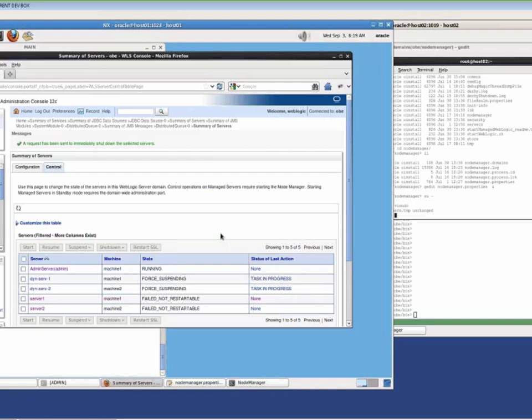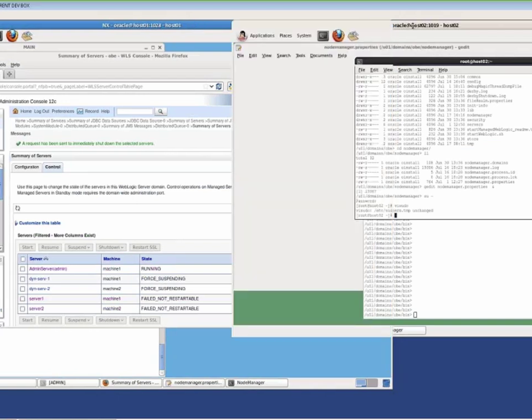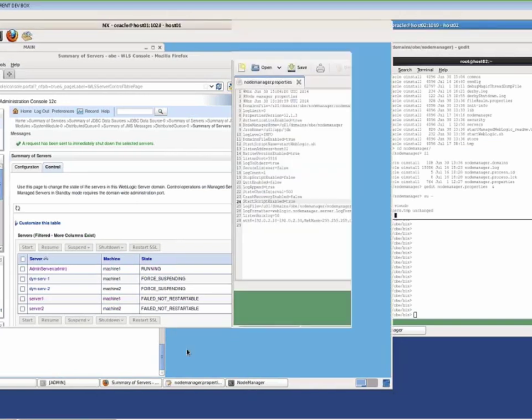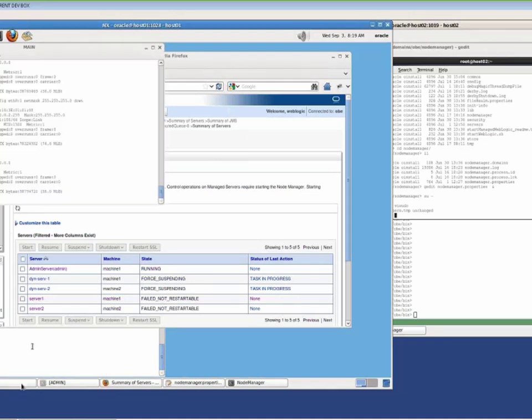Okay. So what I have here is I've got an admin server running already, and this is all configured. We're going to go through all the configuration points and just follow one thing at a time. So here, this is machine 1. This window over here represents machine 1, and this window represents machine 2. So over here, we've already got a domain configured, and we're looking at preliminary steps.